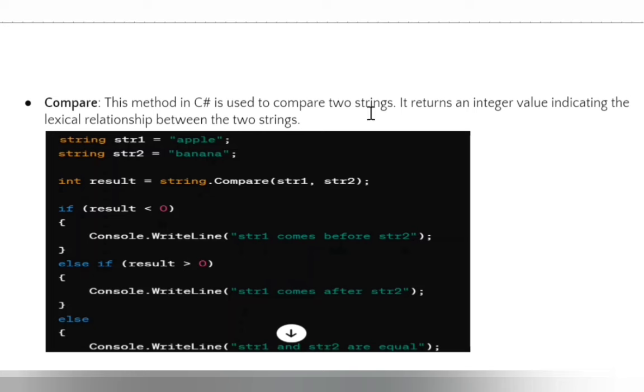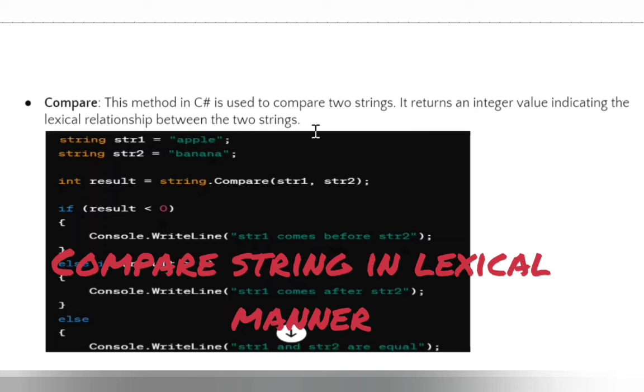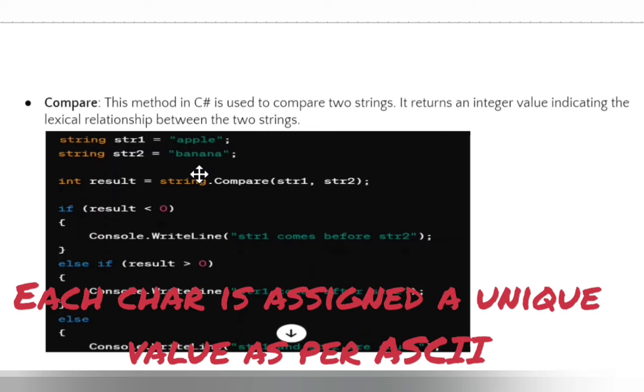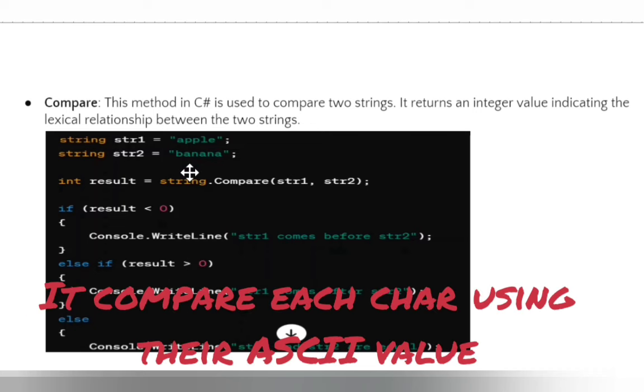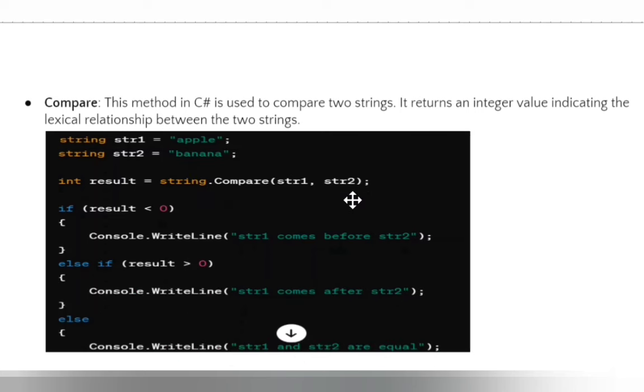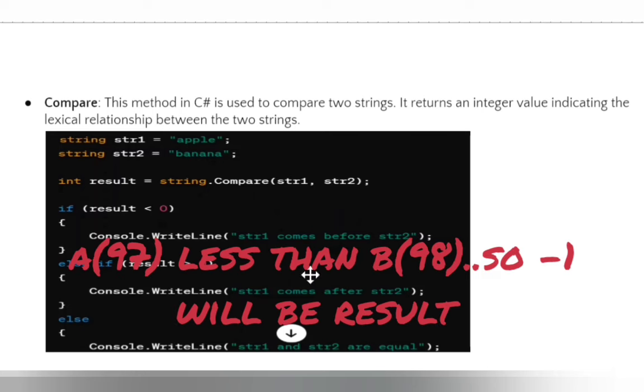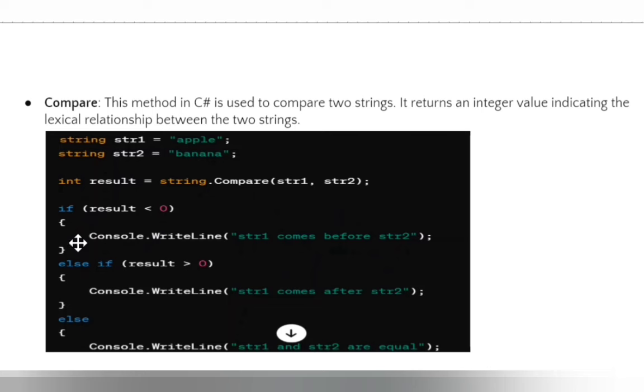So now we have something called the Compare method, which is used to compare two strings in a lexical manner. So what is lexical relationship all about? In C#, each character is denoted by some unique value as per the ASCII convention. So here A is assigned a value 97, B is assigned 98. So when we compare str1 and str2, since 97 comes before 98, the result will be less than 0, it will be -1. So here it will fall into this.